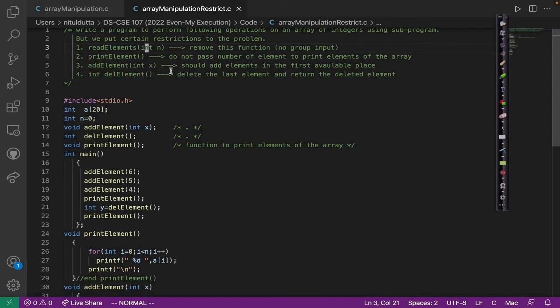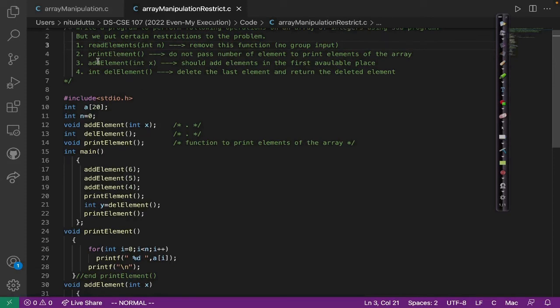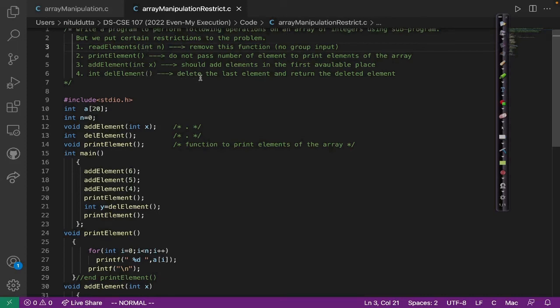Second, I will print the elements, but this time I will not pass the number of elements. I mean, I will not tell the print element function explicitly how many elements there are. Then I will add an element. I have the function add element, however this time we will send only the element to be added. Finally, the delete element function will be there, and after deleting, the restriction is that the deleted element needs to be returned to the main function from where it was called, right?